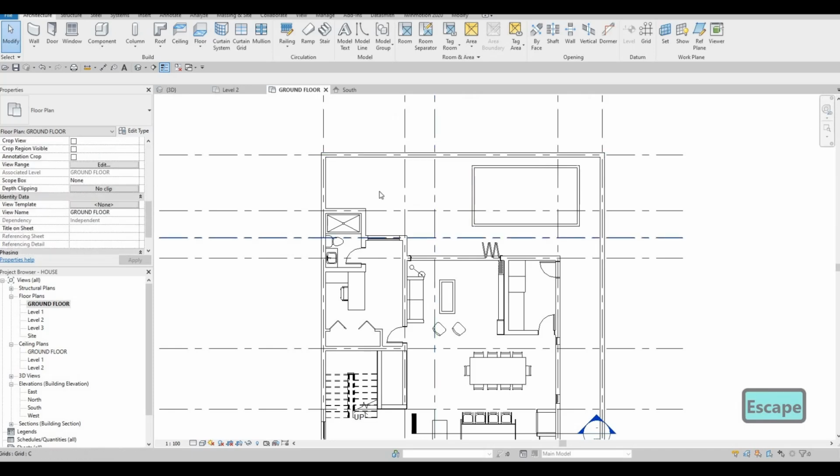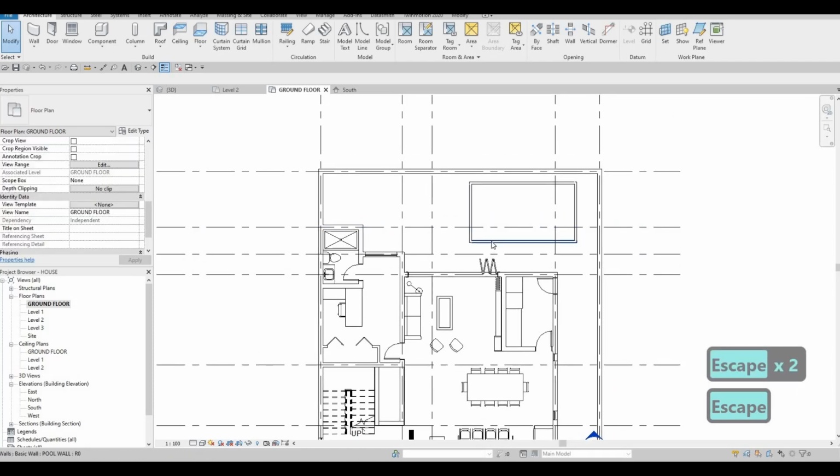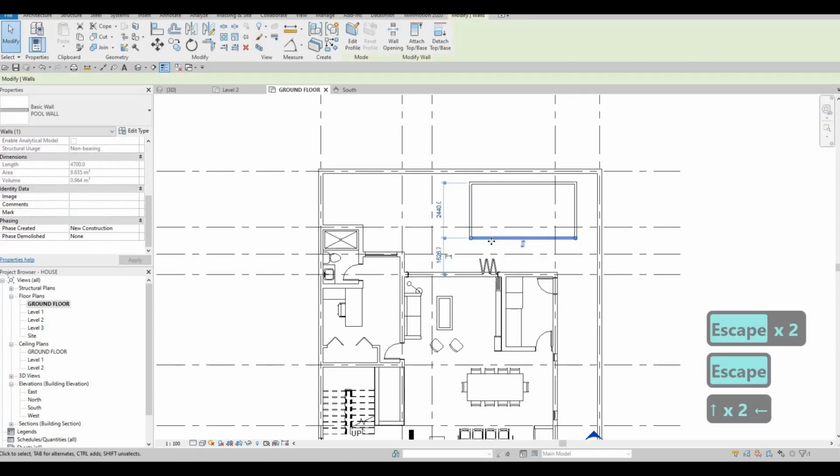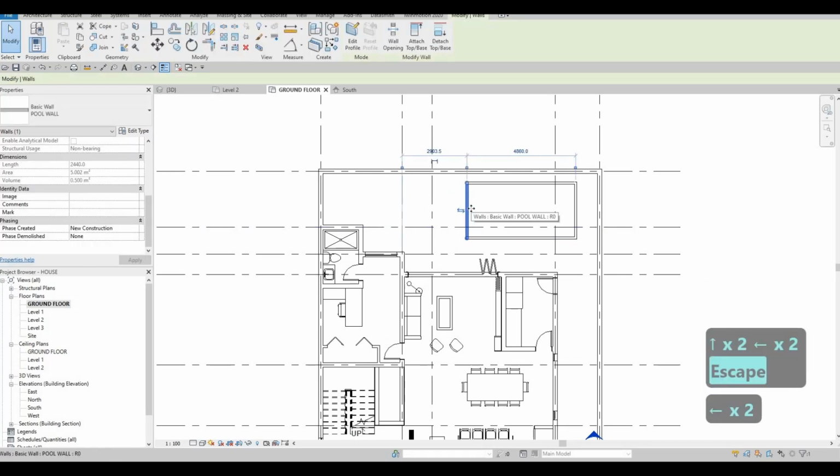You can play around with your view range. So basically it's setting up to here. You can put it to level below or unlimited, and it will show whatever's below that. So that's a couple of things that you can do in order to show the walls that we created right now.